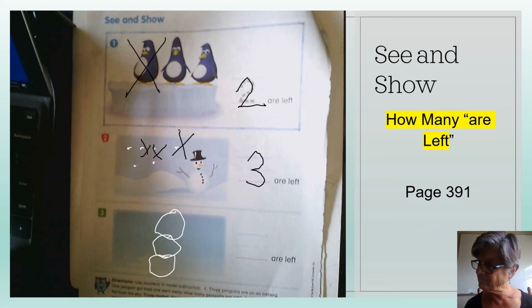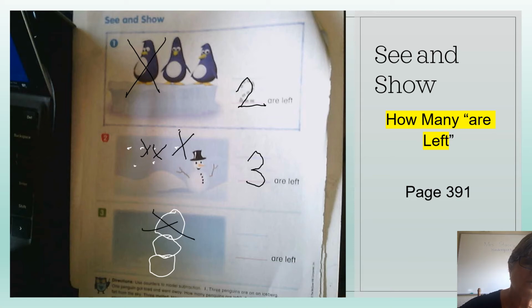Now, we have a problem here. 2 of the snowballs fall off onto the ground. So you're going to put an X using a different color crayon. Put an X on 2 of those snowballs. So 2 snowballs fell to the ground.